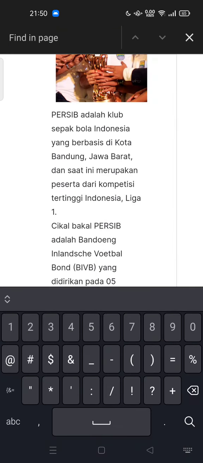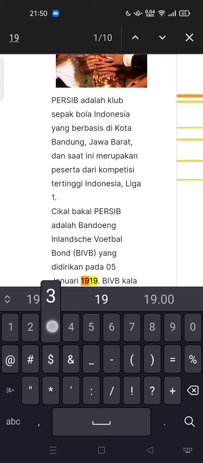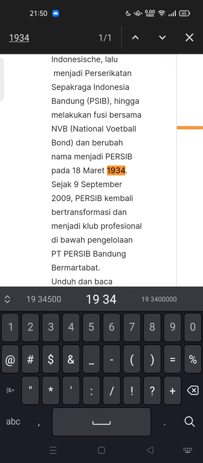So you can write, maybe you want to search the year 1934, and here we go. Google Chrome will directly guide you to 1934, or the specific word or text that you type at the top of your screen here.